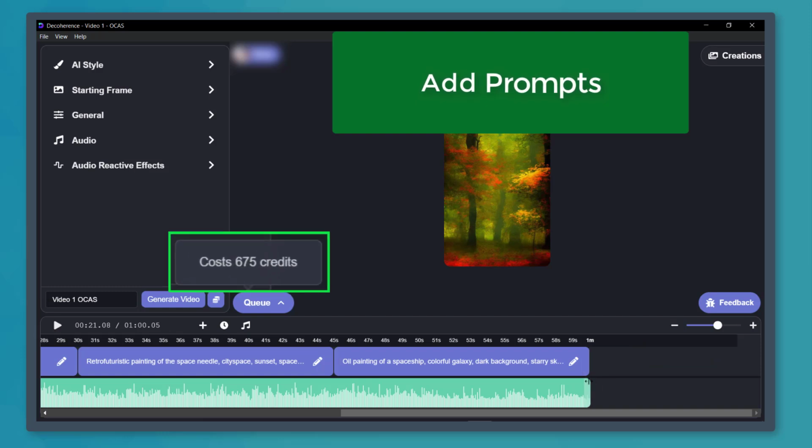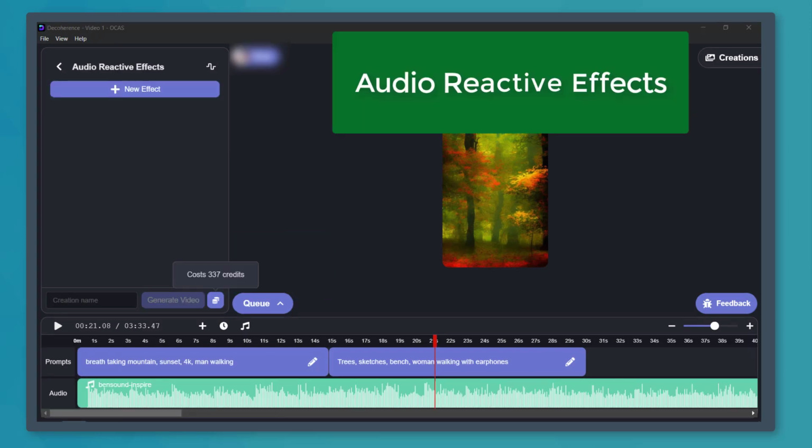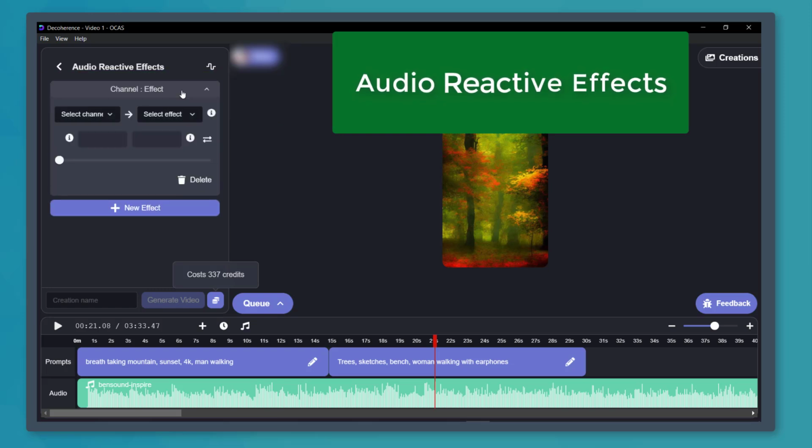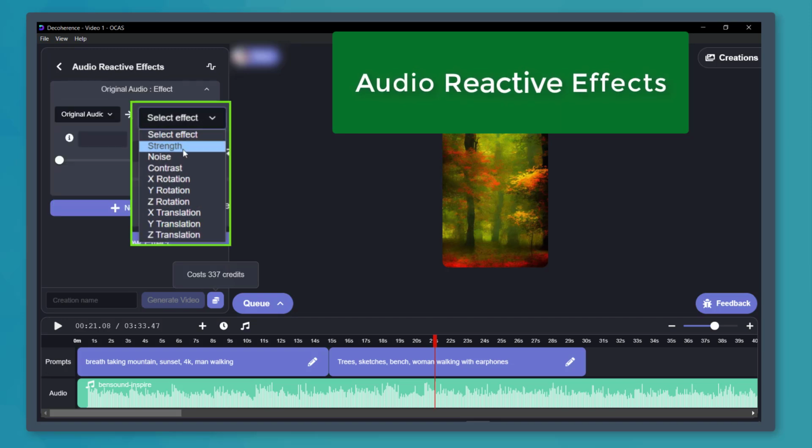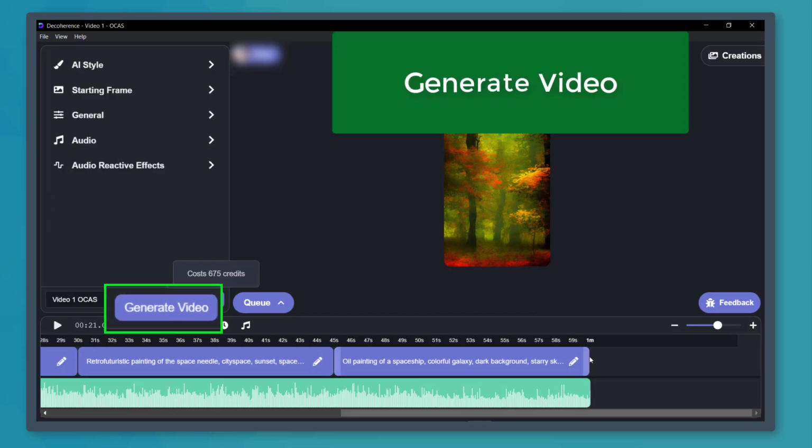Also, every time we add a new prompt, the credits to generate the entire video keeps on adding up, so make sure you have enough credits. Next, audio reactive effects. If you select a specific channel from the original audio, you can select them here, then choose from the options in this drop-down list. Now let's generate this video.